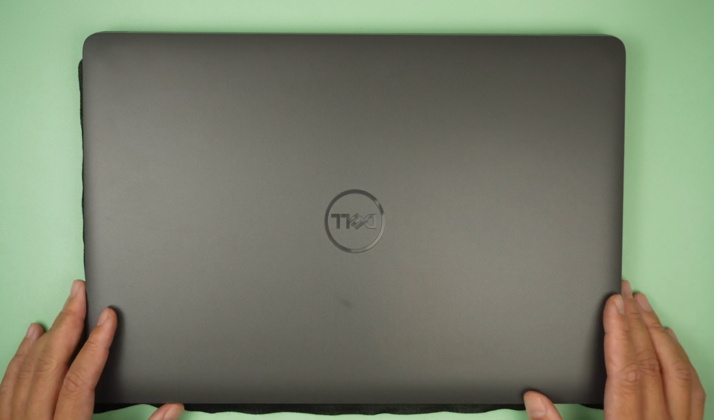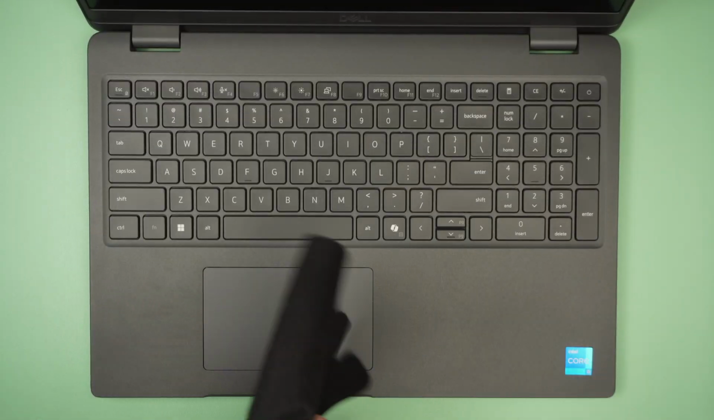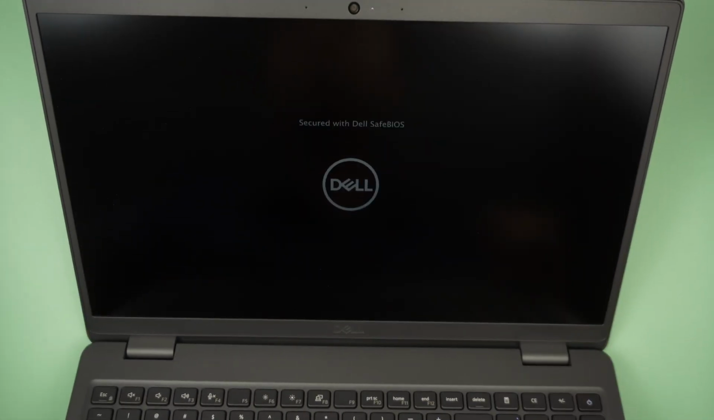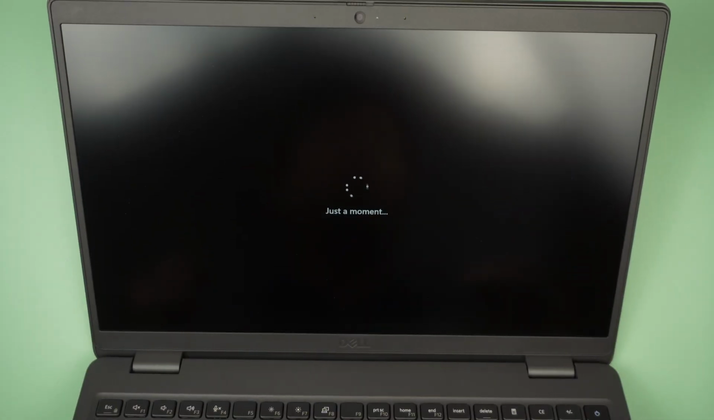Here I have a brand new Dell laptop. I'm going to teach you how to bypass Windows 11 from signing into the Microsoft account. So let's go ahead and turn on the computer. I'll share with you the screen. So the computer is turning on. It's going to say just a moment.